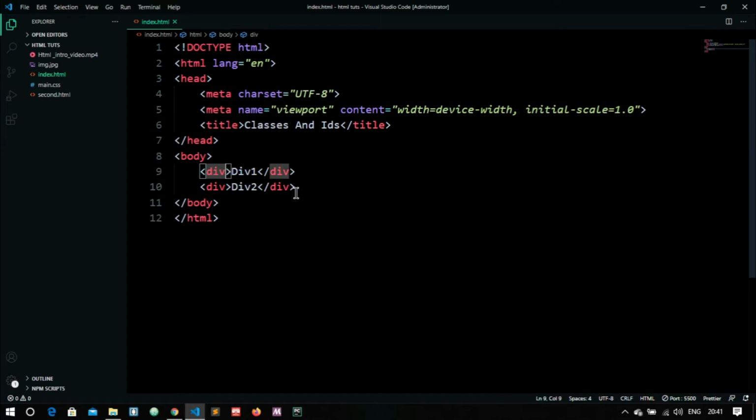So I will write here class, and you can give any name to it, it doesn't matter. I am giving the name box. I will copy this class name and paste the same in the second div also. Understand one thing, guys, you can give unique and common class names, there is no restriction, but the ID's name must be unique.